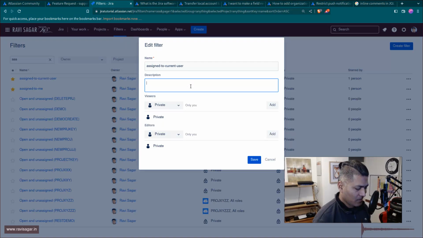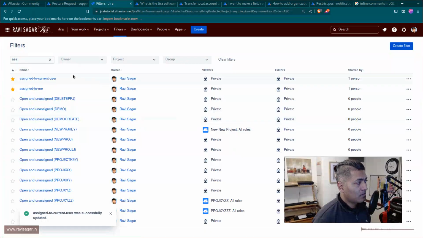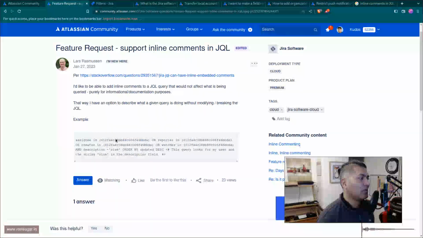So description: display all the issues assigned to the current user. Not really display, but fetch all the issues assigned to the currently logged user. Save, and that is what you can do. Not really a comment. So I totally agree. I'm sure there is some feature request somewhere. I'll find it and I'll vote for it.